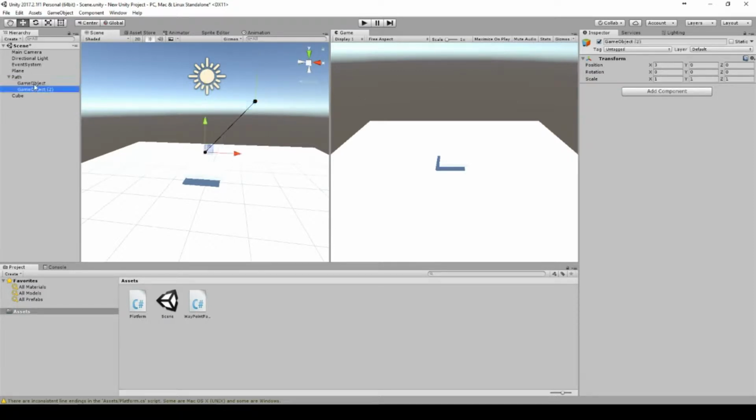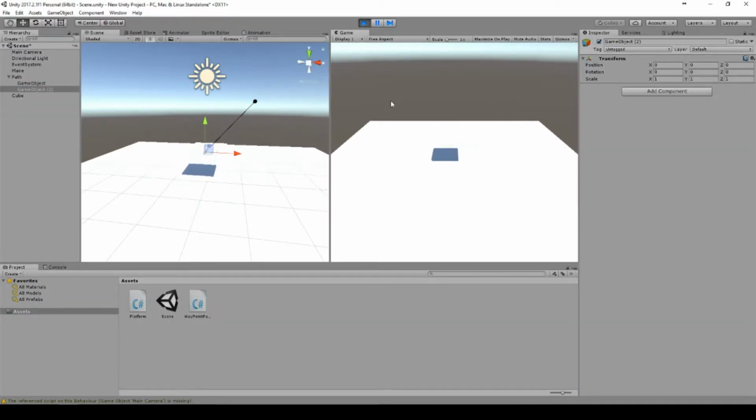You move these points to the desired position, hit play, and everything is working. So this was very fast. We will make this a little bit slower and go into the detail and try to program these two scripts by hand.